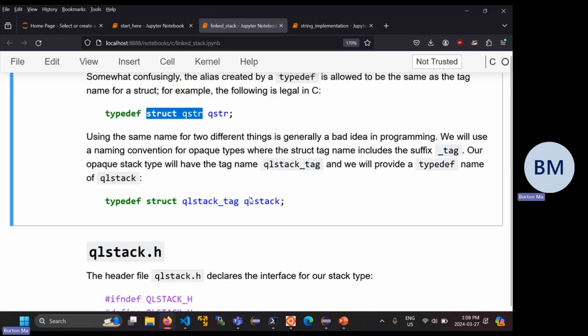And so for example, our linked stack is going to be a structure called QLStack underscore tag. And I'm going to typedef that to QLStack so that people don't have to write struct QLStack underscore tag everywhere. Yes, so it's just the structure down to become, yep. So QLStack is just another name for struct QLStack tag. That's all it means.